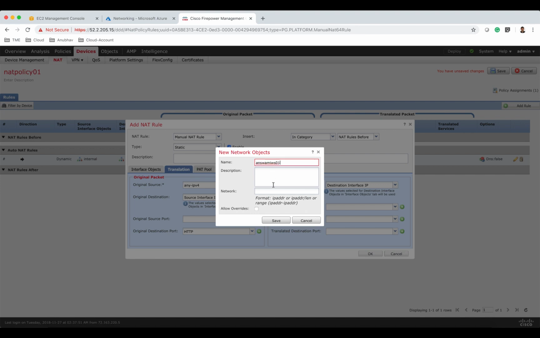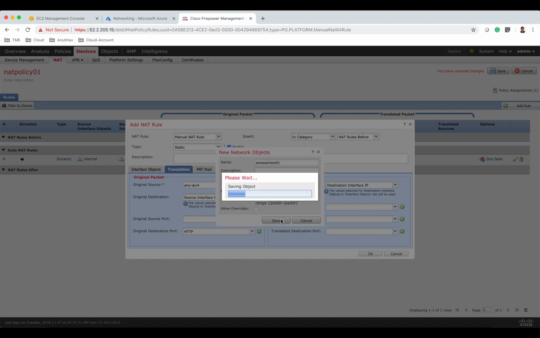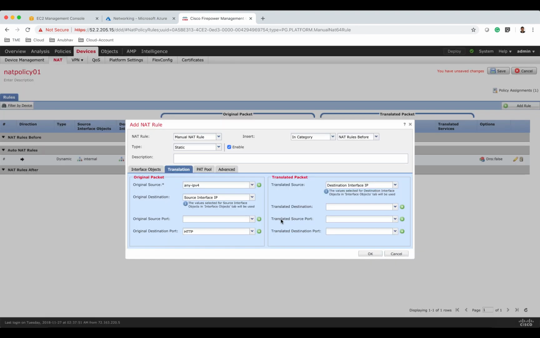So that is the policy that I'm creating, NAT policy. So anything on port 80 coming to my external interface will go to my web server, which is in internal subnet, and I will specify my destination port as port 80. And in the translated destination, I need to select my server as well. So I'll just click OK here.